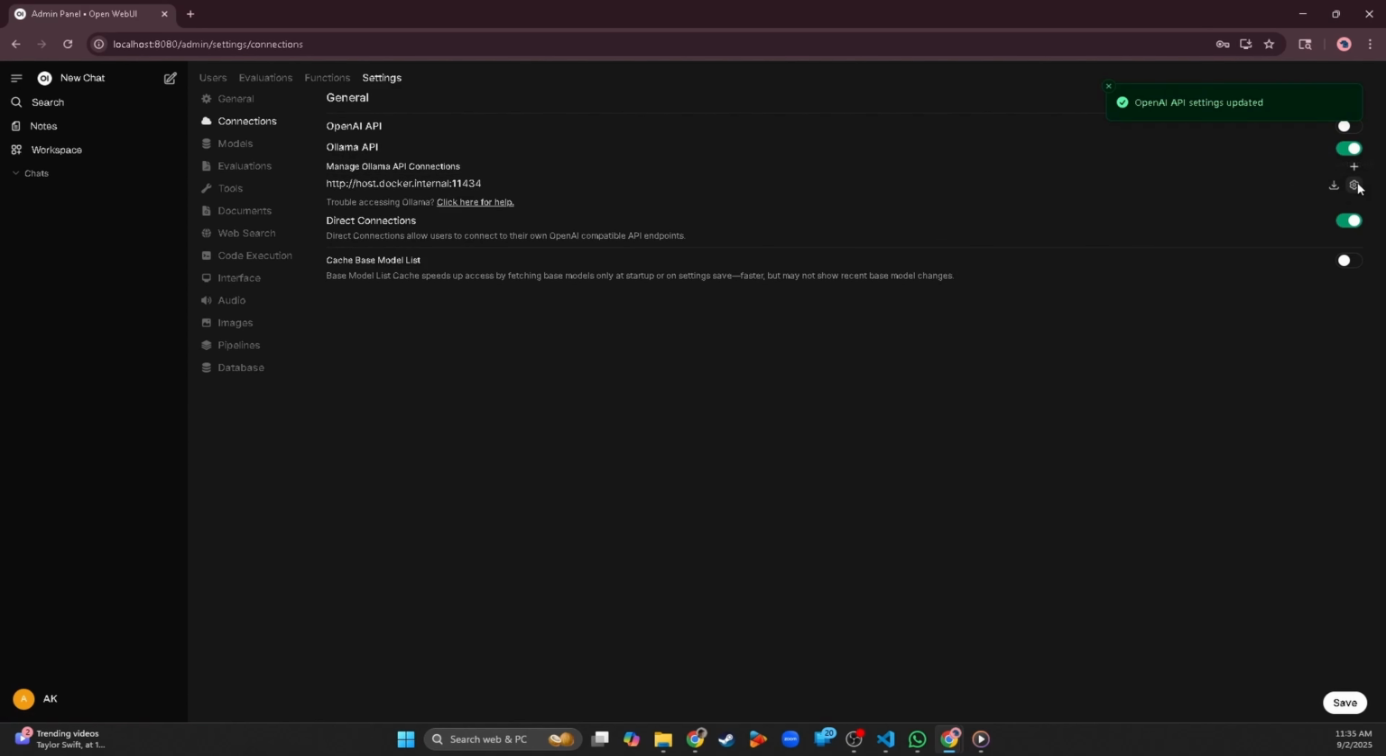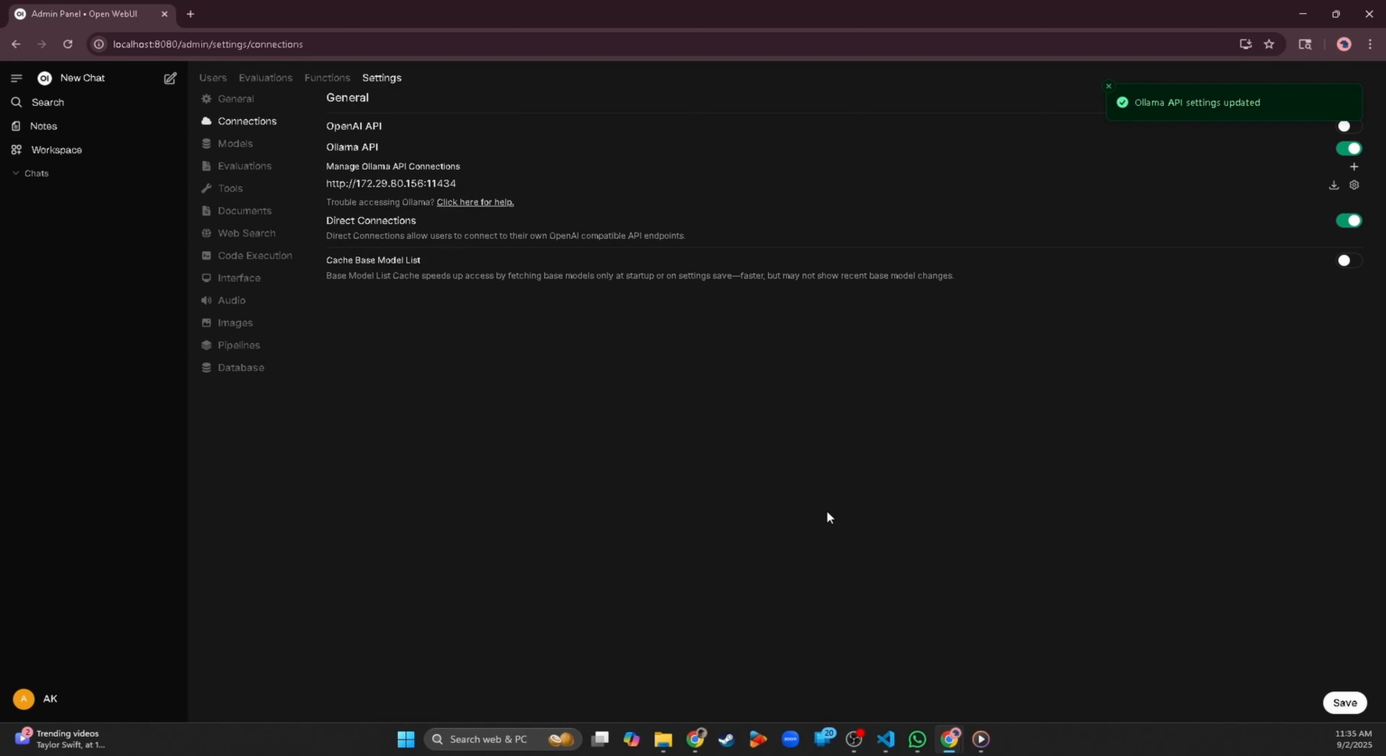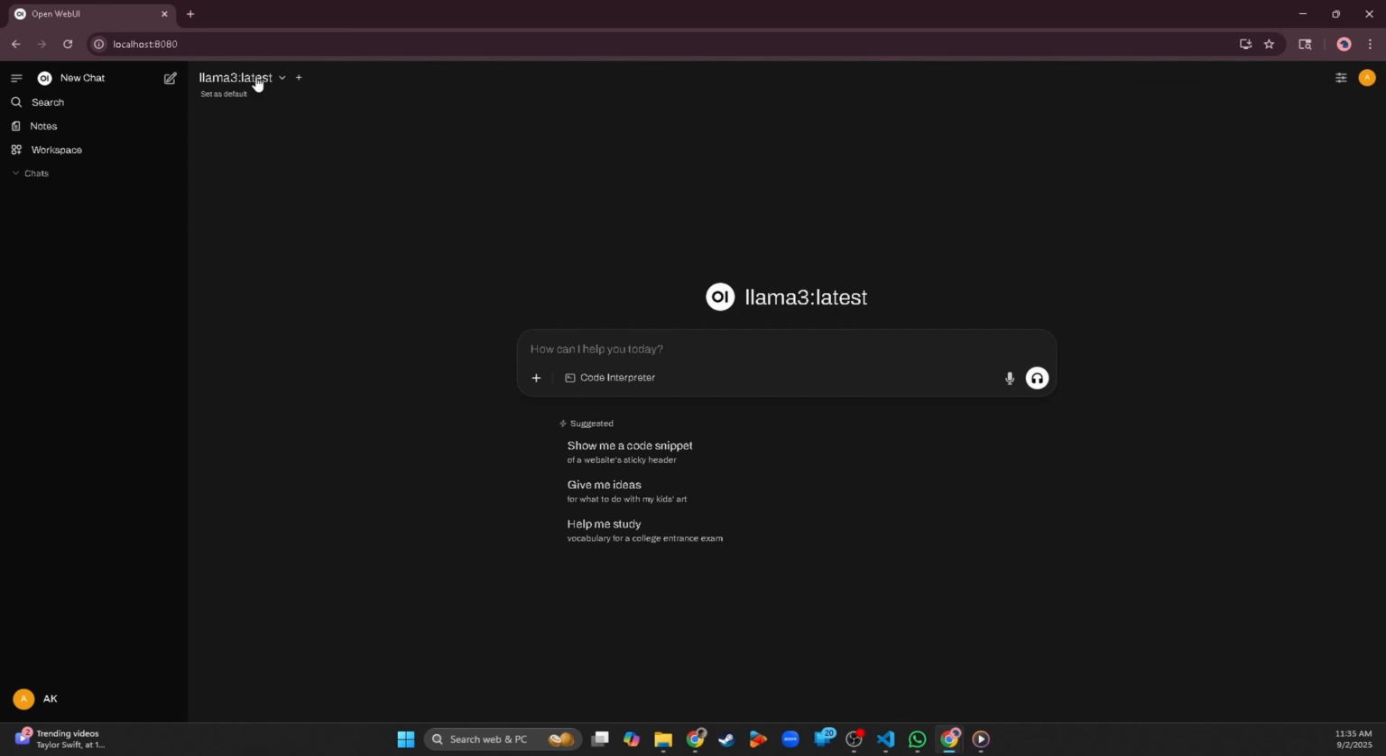But right now, all we need to do is change this host.docker.internal to the IP which we had, which is the WSL IP we are using. Since we are running everything locally, it needs to point to that particular one. So now I'm going to save it, it's updated. Now let's go back to a new chat. And there you go. You have the new model.